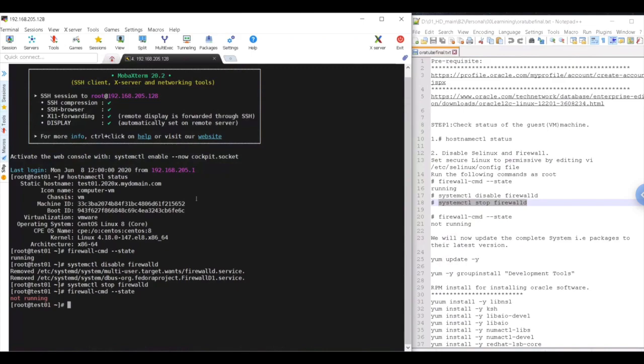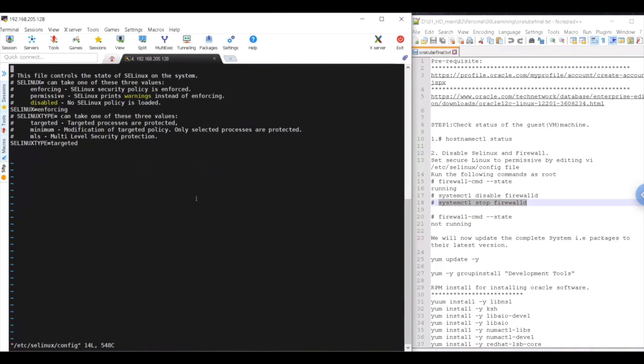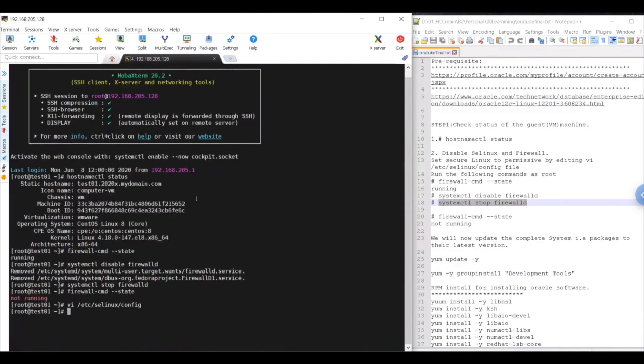Okay, we need to disable SELinux. Use the vi editor for this, /etc/selinux/config. Just edit the text file. As you can see, SELinux is now enforcing, so you need to disable this setting. Just save the file. Right, we have already done this one.